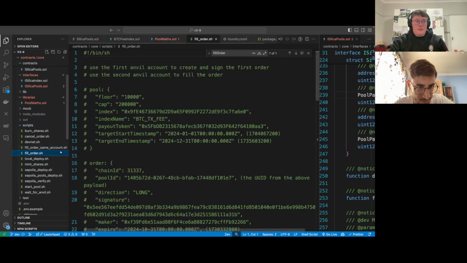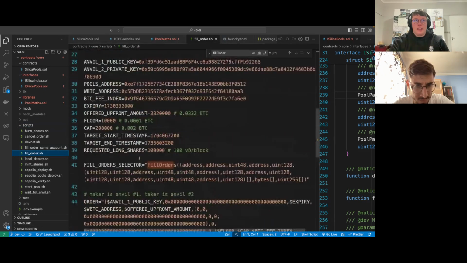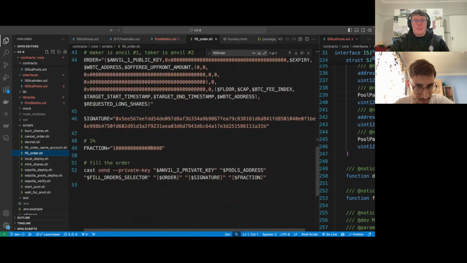So let's say we want to fill an order, then we'll have all these variables, and then we do casts. So this is for local testing. We do cast commands to call Anvil and call the functions with their selectors. Interesting. Why not forge scripts?